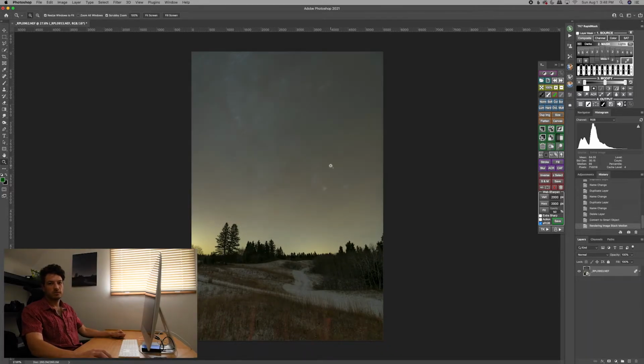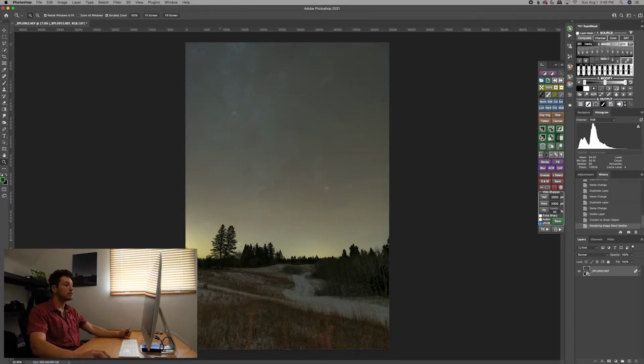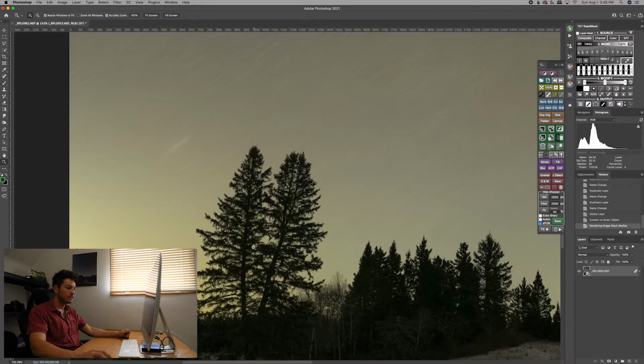Okay, these results are more in line with what we're looking for. If I zoom in here, we can see that the tree line is still in focus. It's good. All the stars are just averaged out basically. You can still see the lines in there, they're faint.